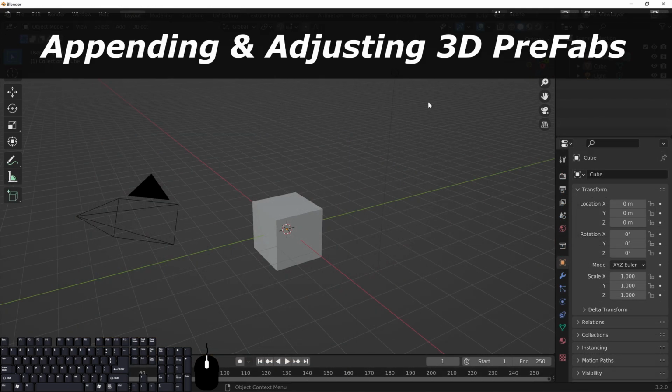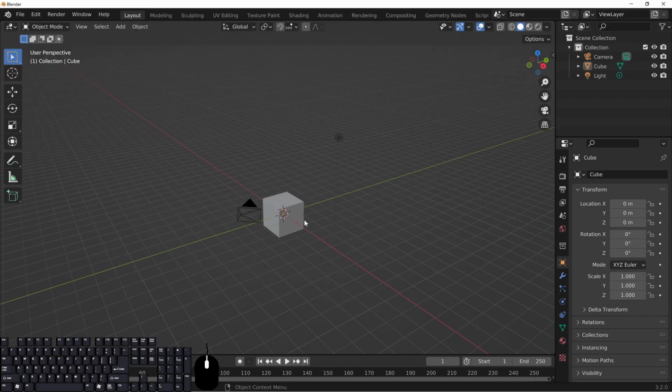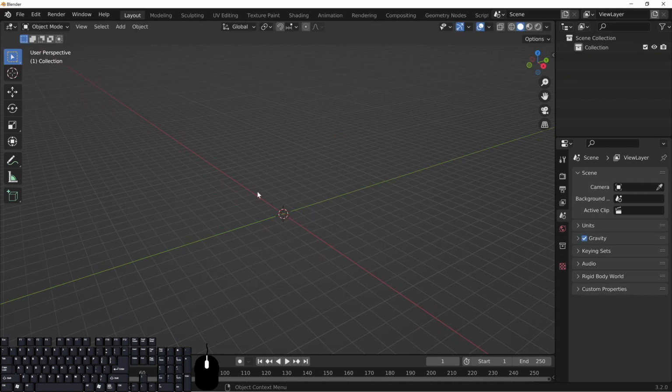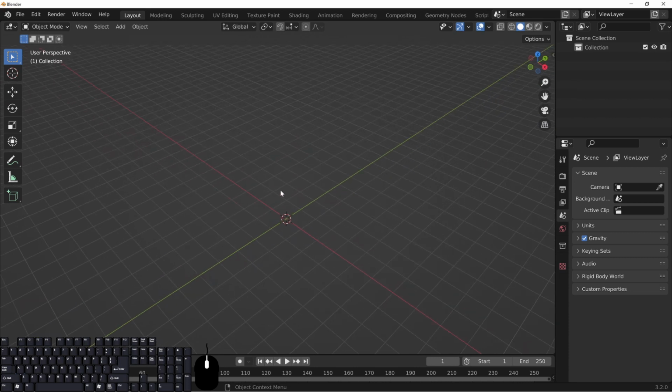So here we are inside of a general default scene, and to begin, we're just going to delete everything because we want to start from a fresh canvas, so to speak. And we're going to start appending all of the 3D assets that we downloaded and put in here, but we're going to do it one at a time. I would recommend that you watch me do this and then do it on your own and see how you do.